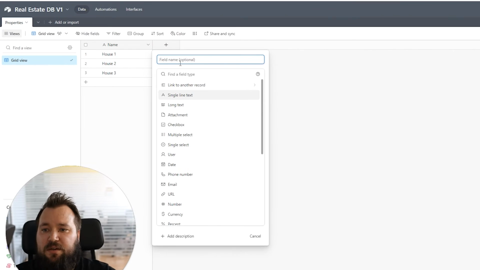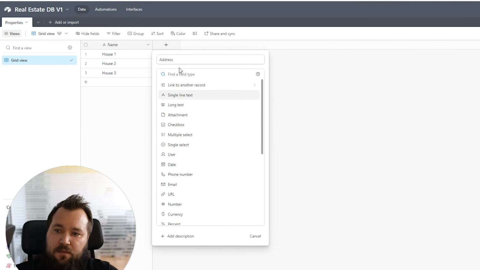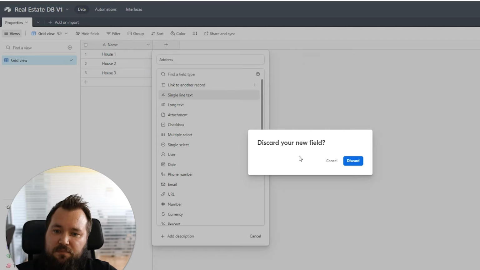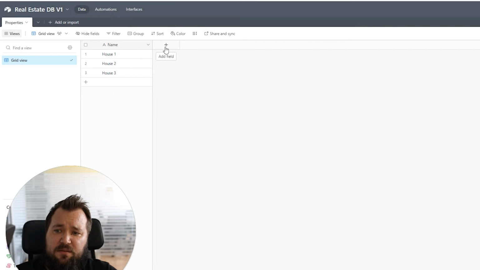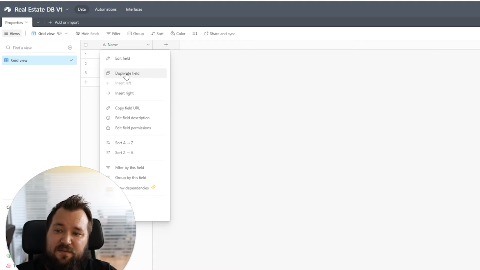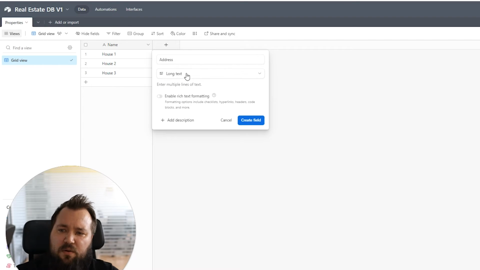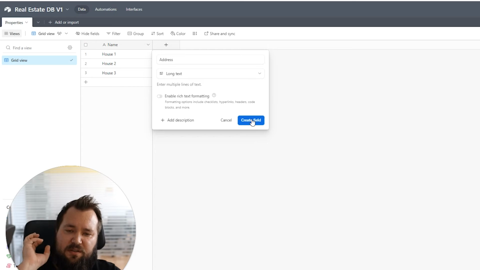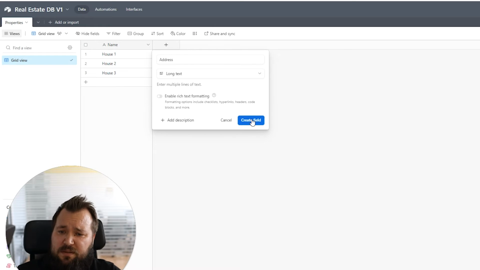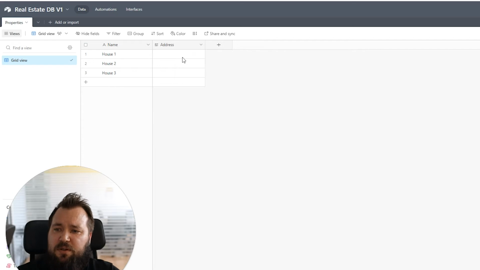First thing that comes to mind is the address. And the next thing to point out is that if you want to create a new field, the best thing to do is just press plus over here where you can add a new field. Or you can right click on an existing field and just say duplicate. In my case, I'm just going to create a new field, address. And I'm just going to call this a long text because I want my address to be in one field. Probably we need to break this down a little bit later, but for now, address. I want to keep things extremely simple. House, address, yeah, it could be as easy as that.